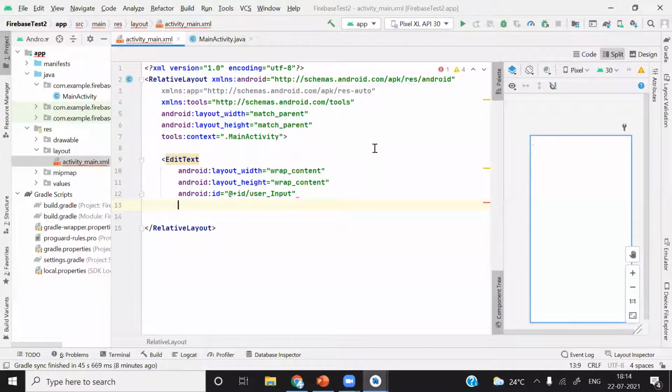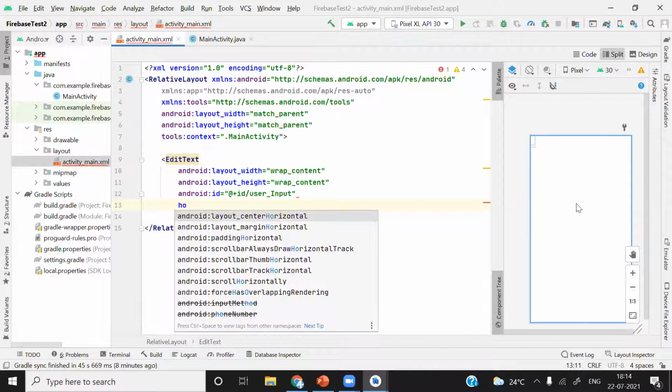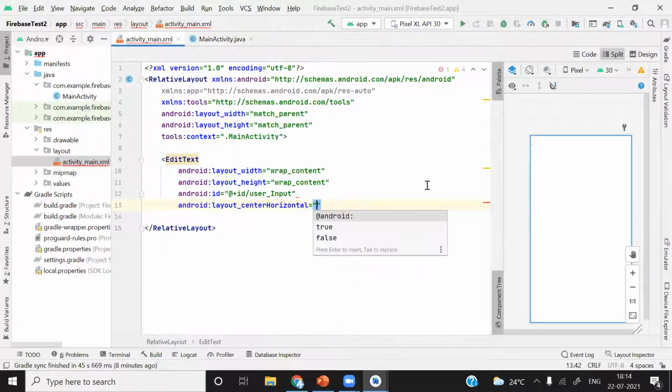Now, the next thing is we have to create positions. So next thing is, after giving the width and height and the ID, go for the position. So position is, we want to make it in the center, for example. So just type horizontal, and you can see layout underscore center horizontal. You just have to enter here and make it true. Now you can see here this component is being added in the center.